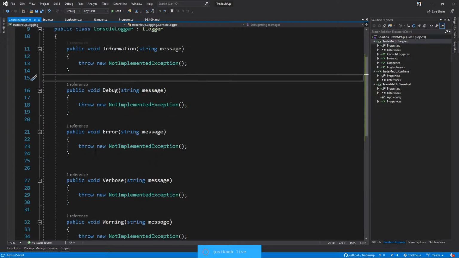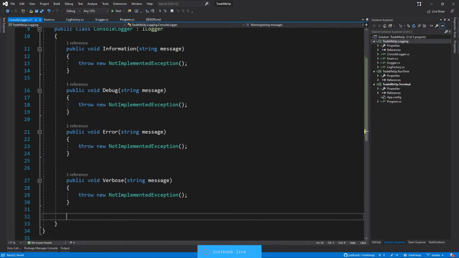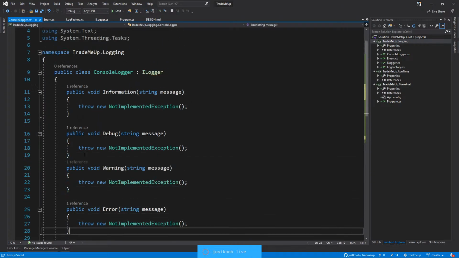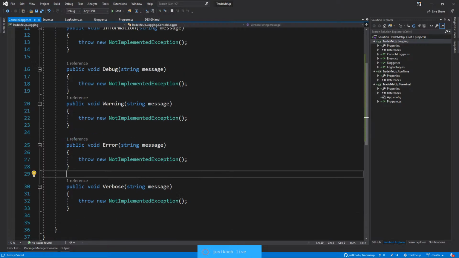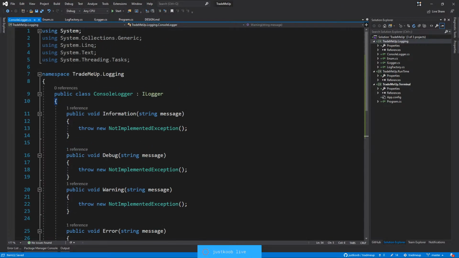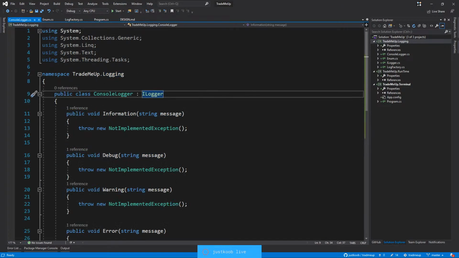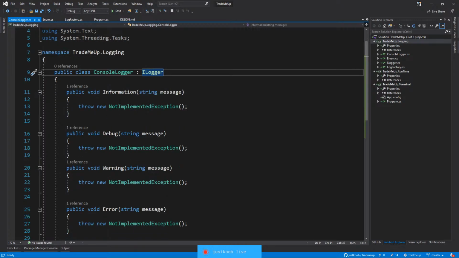Sorry, I'm a stickler here. Like information, debug, warning, error. Might as well create some consistency. It'd be kind of nice if it would just implement in the same fashion here, but yeah, maybe that's some feedback we can give to Microsoft.